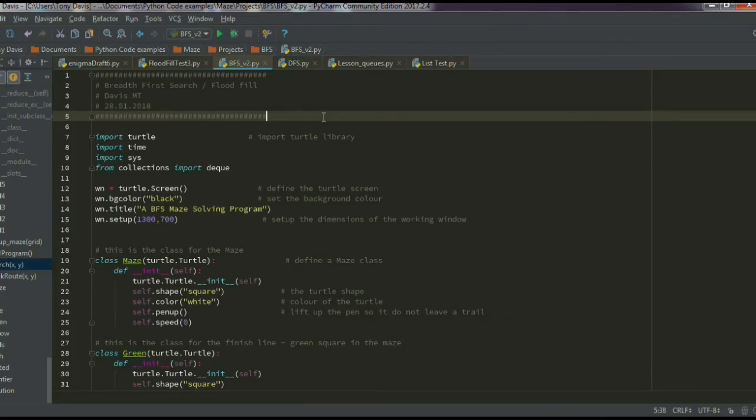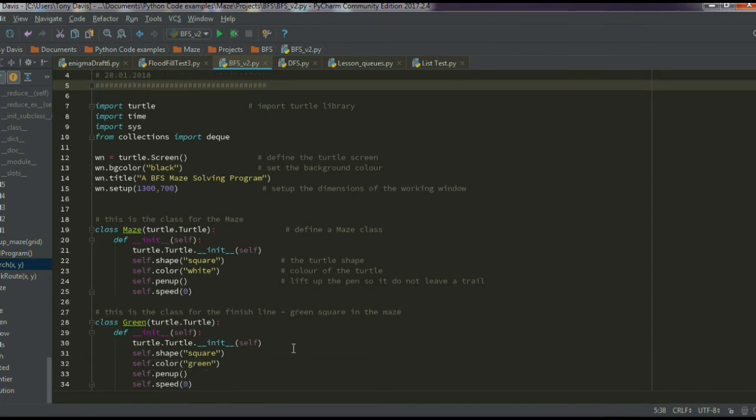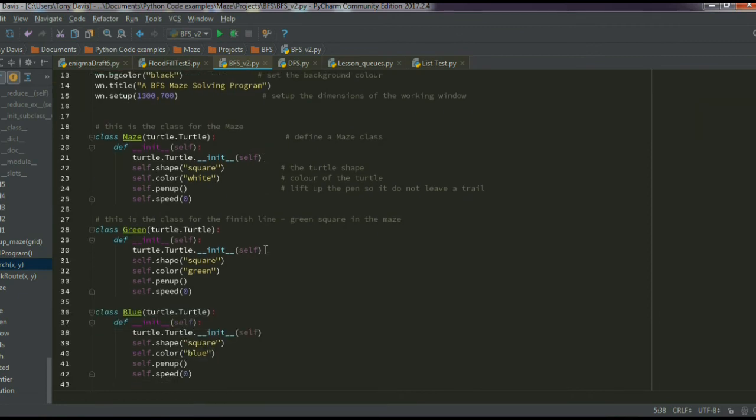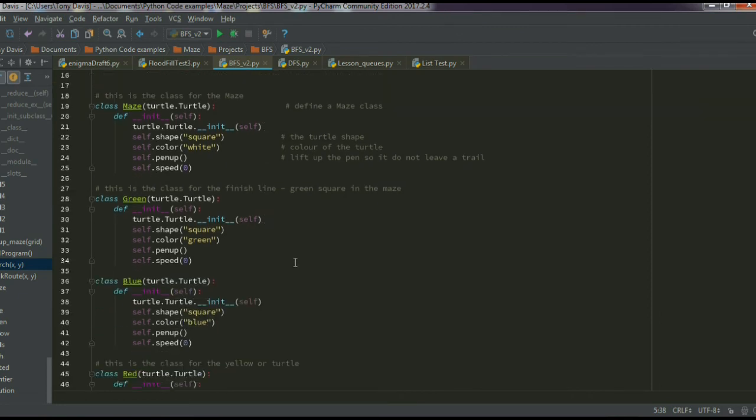Right, this is the Python program that I wrote to demonstrate the breadth first search, or BFS as it's sometimes called. This first part of the program is used to set up the turtle graphics. Now, as you probably noticed, the maze and all of the animation is using turtle graphics, and this first piece of the code is just setting up the turtle screen really.